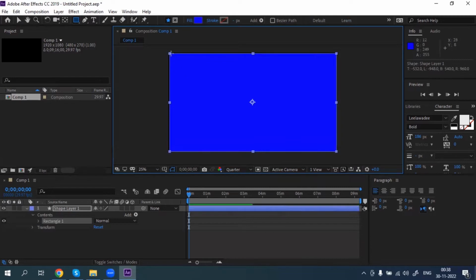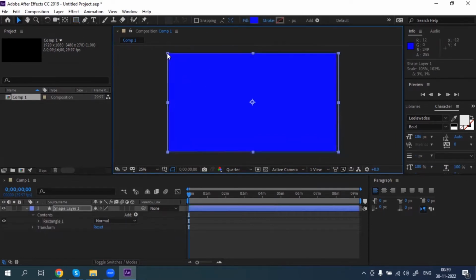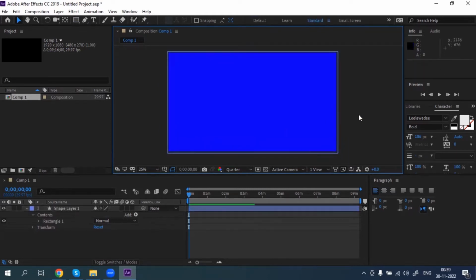You can drag it out, or definitely you can create the shape layer and modify it afterwards. So in total, we have two ways to create the layer.